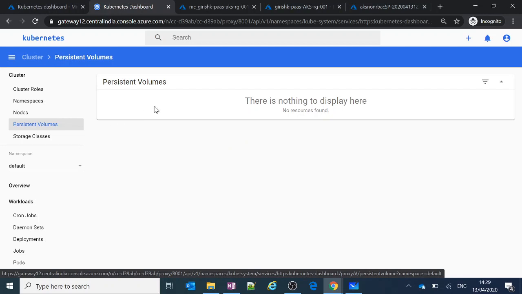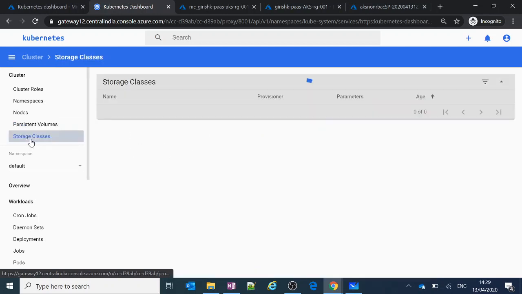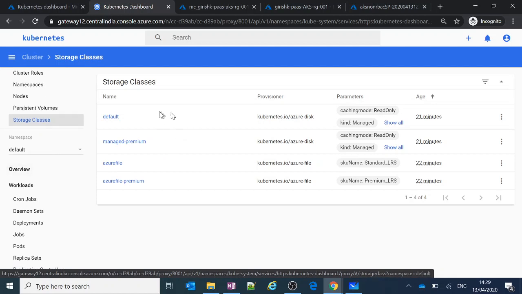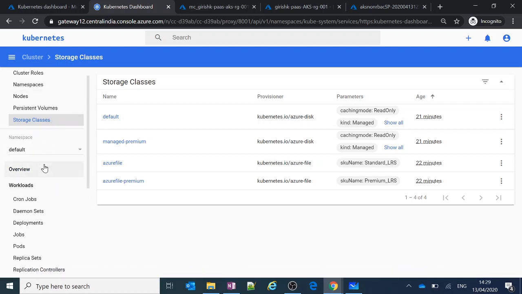And if you're provisioning something called managed disks, then also you will not be able to see the managed disk in this particular area. And if we go to storage classes, these are the specific storage classes which this particular AKS cluster is using to store a few of the metrics and other parameters. These are all populated for the default.